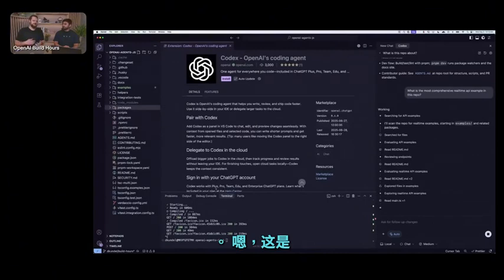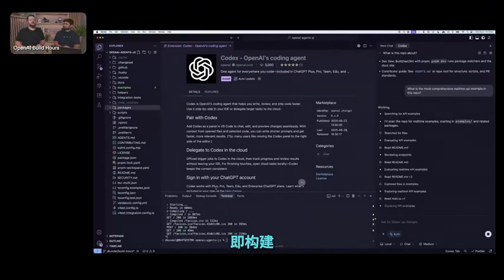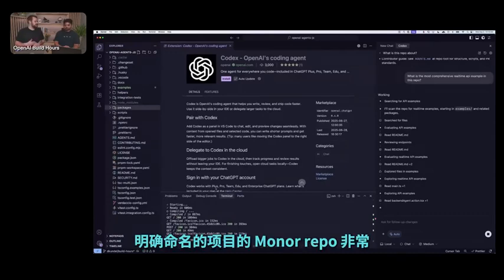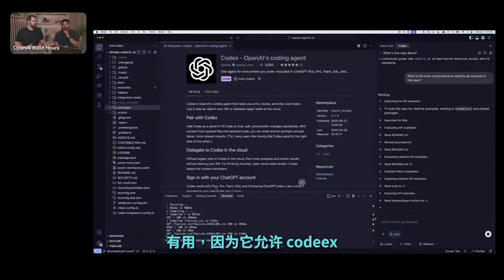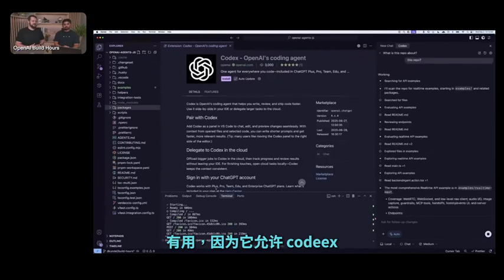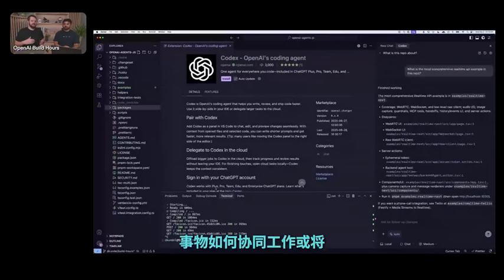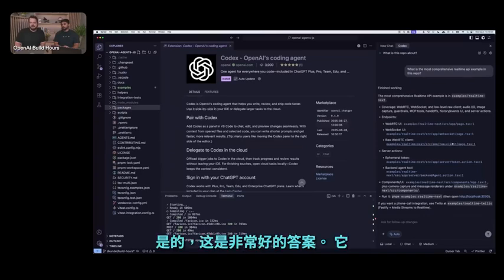And this goes to one of the first tips that I would have, which is that structuring a repository can be extremely helpful for how you're dealing with tasks. In this case, having a monorepo with clearly named projects is incredibly helpful because it allows Codex to better navigate it, but also understand how things might work together or separate them entirely by working on multiple tasks at the same time. So would you say that's the right answer? Yeah, that's a great answer.